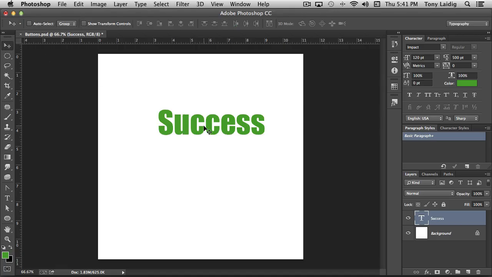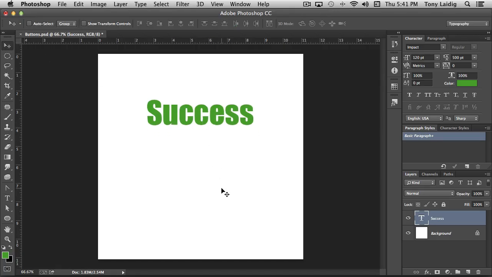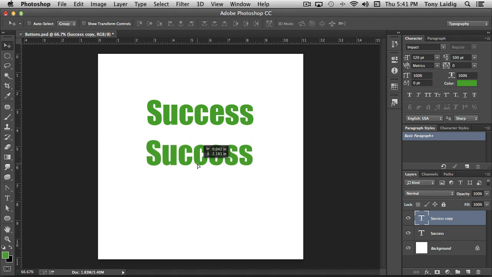Now you'll probably agree with me that this is kind of boring as is, right? So what I'm going to do is actually make a copy of this and move the copy down just so that we have a comparison, see the before and after.